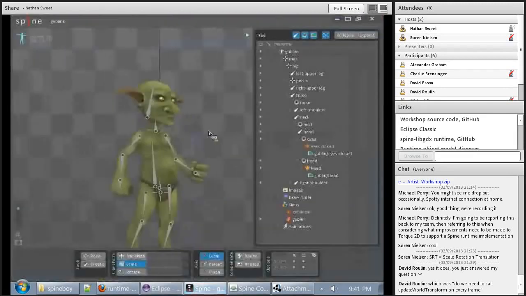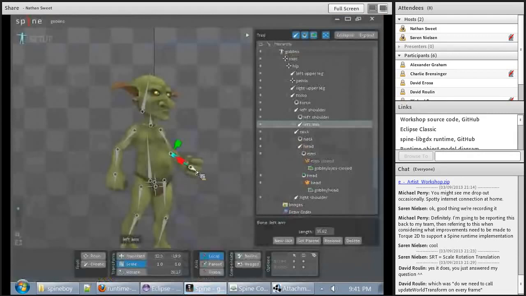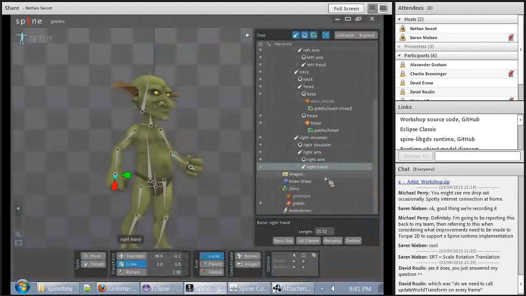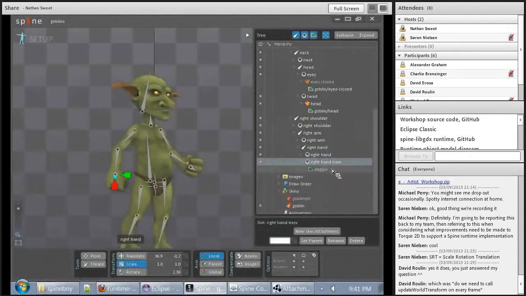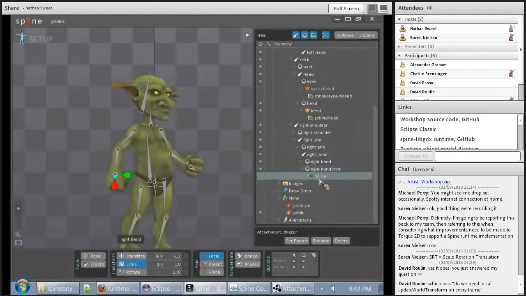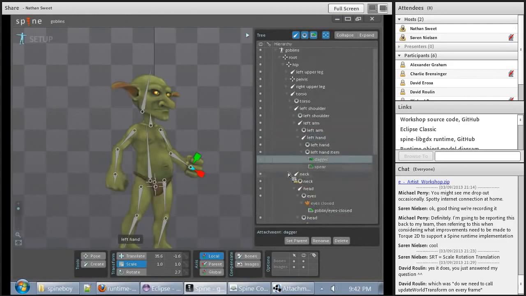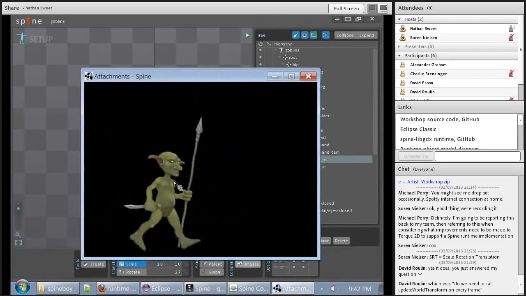So in Spine, if you look at his right hand, you'll see he has a right hand item, and one of the attachments underneath that slot is dagger. So that's the attachment that we're finding there. The other hand has a left hand item and has a dagger and a spear. So these are the things that we're attaching.